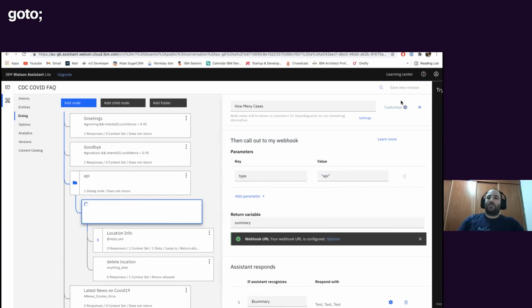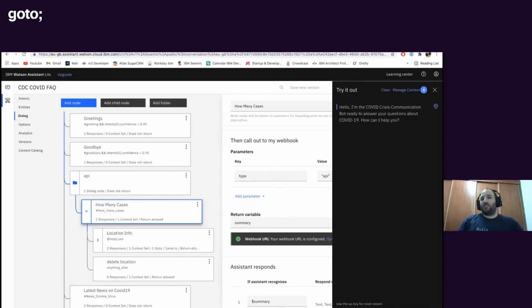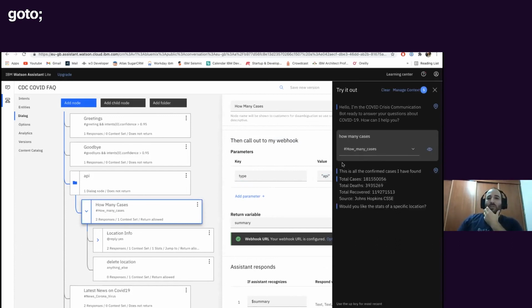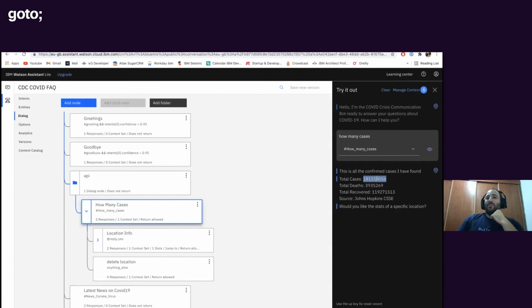So let's try it out. Let's ask how many cases. It's very, very simple. And after I get this, you see, these are all the confirmed cases I have found. The total cases, this is the number of total cases all over the world. This is the number of deaths all over the world and the number of recovered all over the world. And this source is Johns Hopkins University, somewhere in the US, I think, I don't really remember. But this is the information that we got from all around the world.